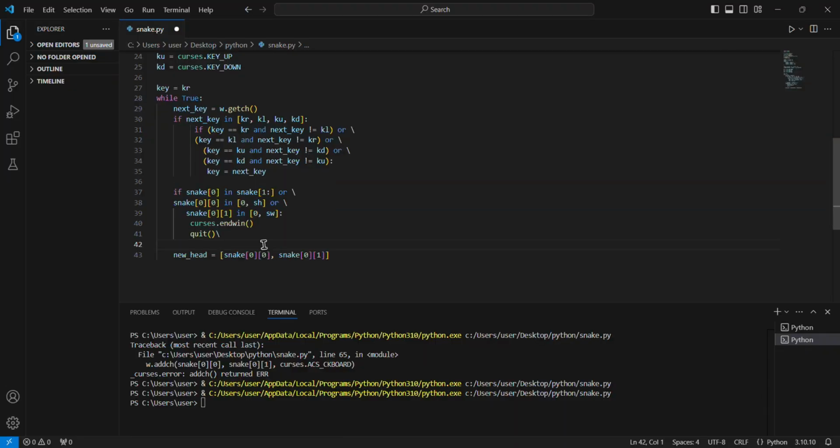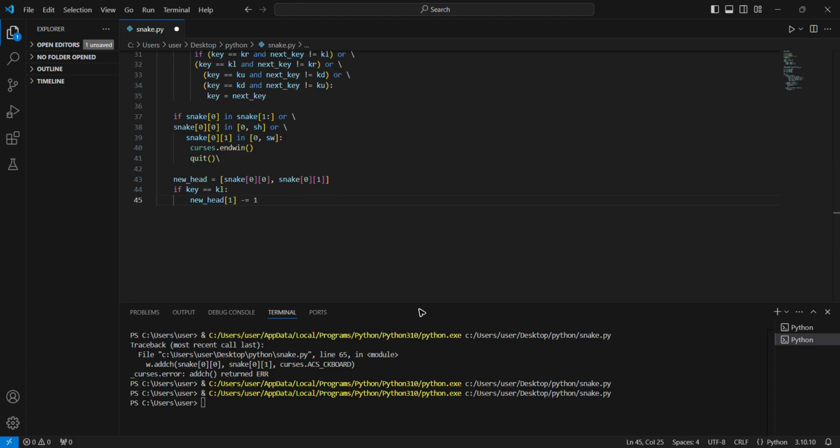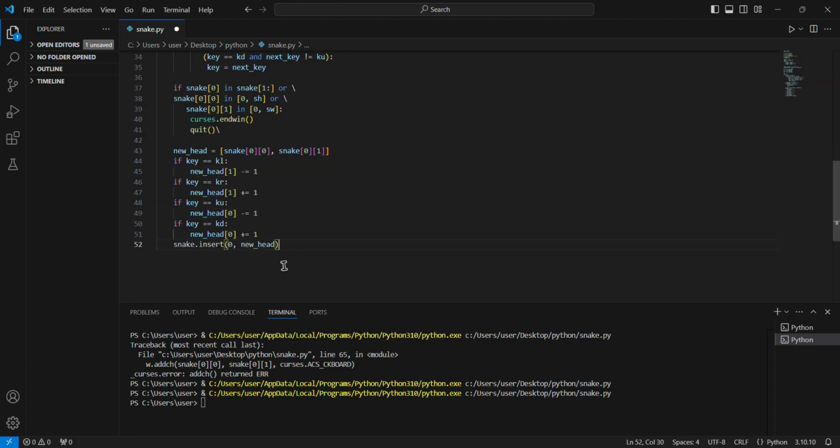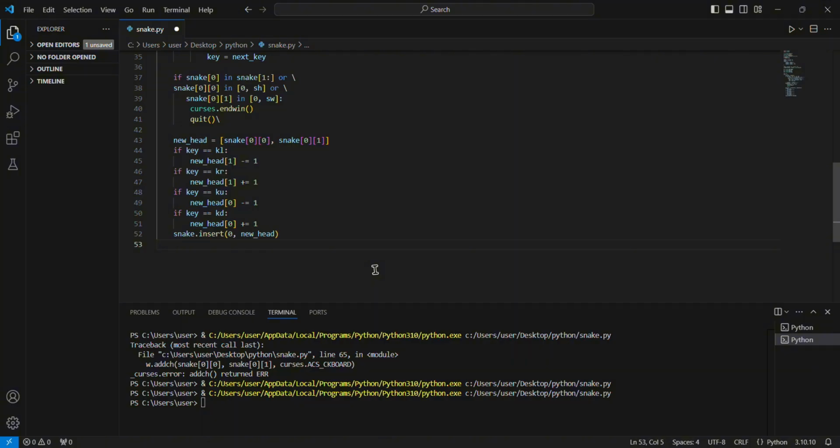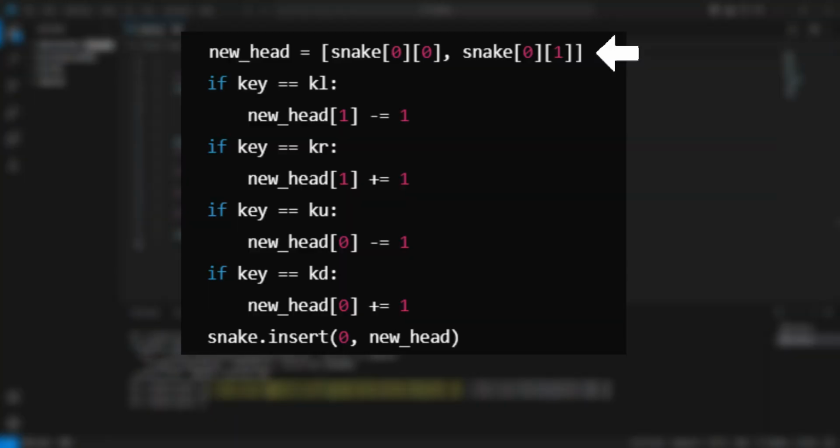Step 8. We need to set the new head coordinates of the snake and then insert them into the snake list, simulating the snake moving forward. The first line is calculating the new position of the snake head by updating its coordinates based on the current direction. And the other lines are used to determine the direction the snake is moving, and then adjust the coordinates by adding or subtracting accordingly. And then the final line is used to add a new head position to the beginning of the snake body list.